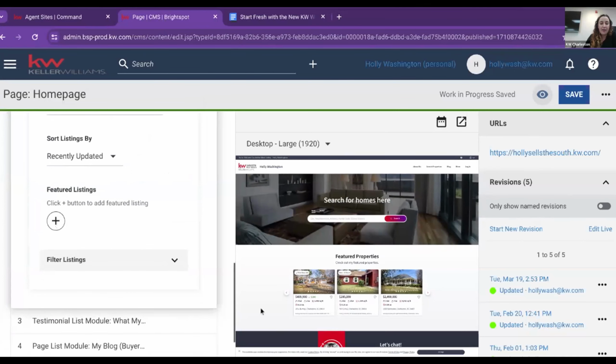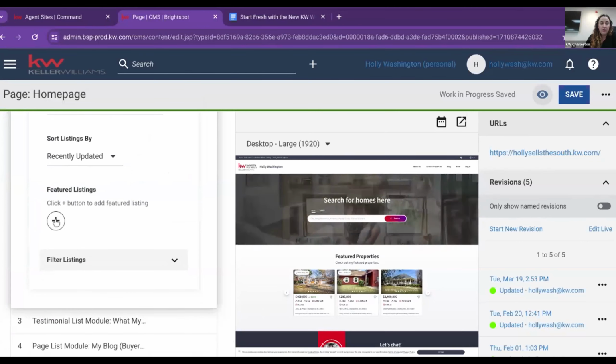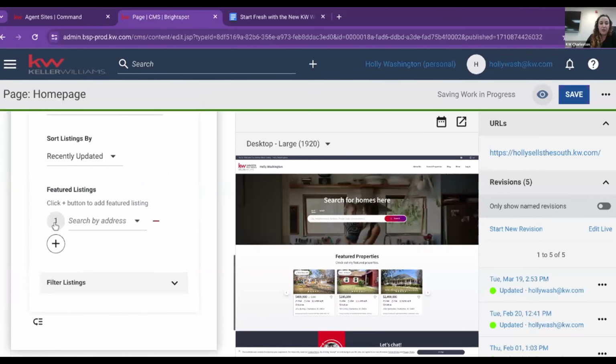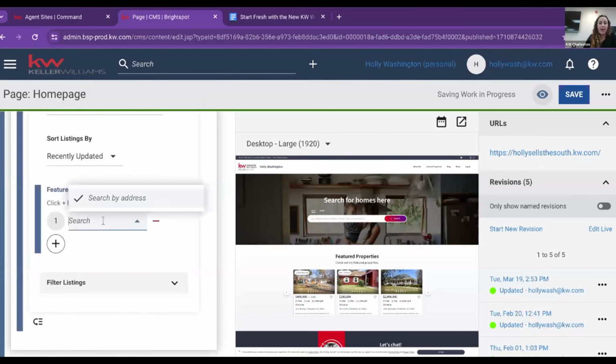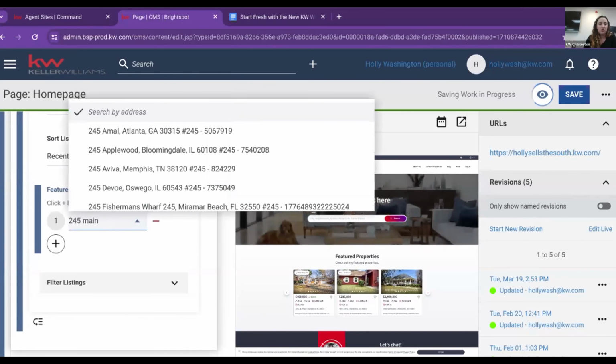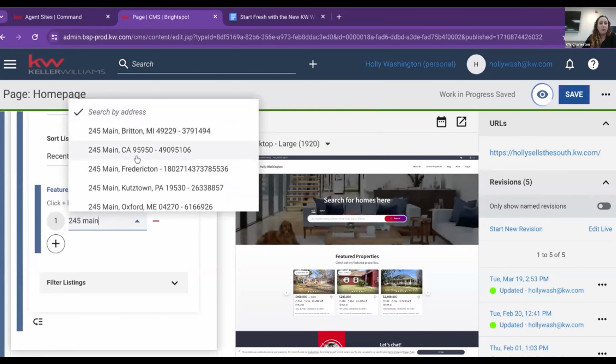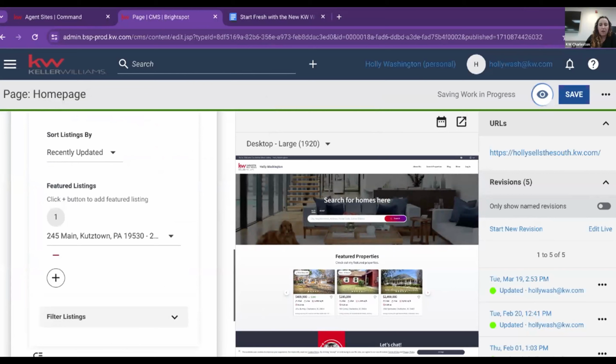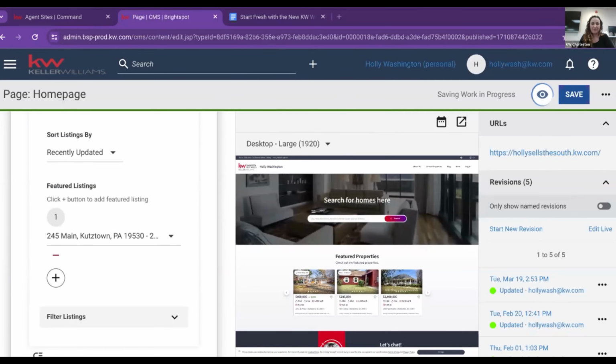If you wanted to add any listings of your own, you're going to click on the little add button here, and this is where you can search by address, and you can just start typing. I don't have any listings, so I'm just going to do 245 Main Street and see what happens. So I'm just going to add this one here from Pennsylvania. Cool. If you have your own listings, please add your own listings. You can add those in there.